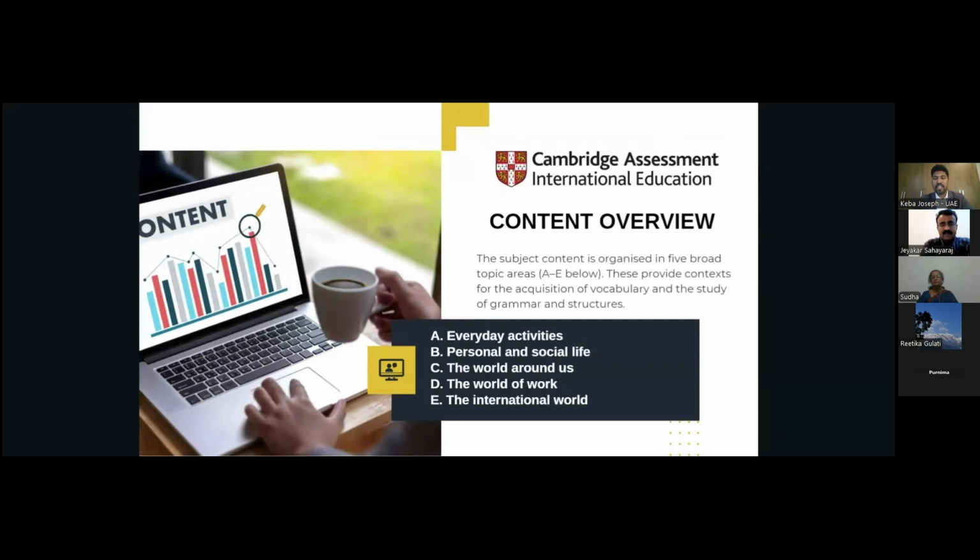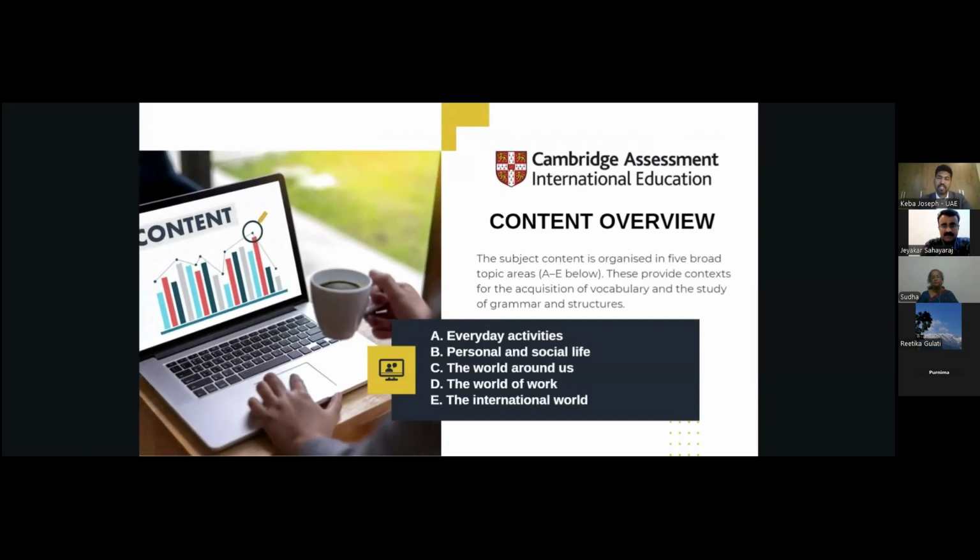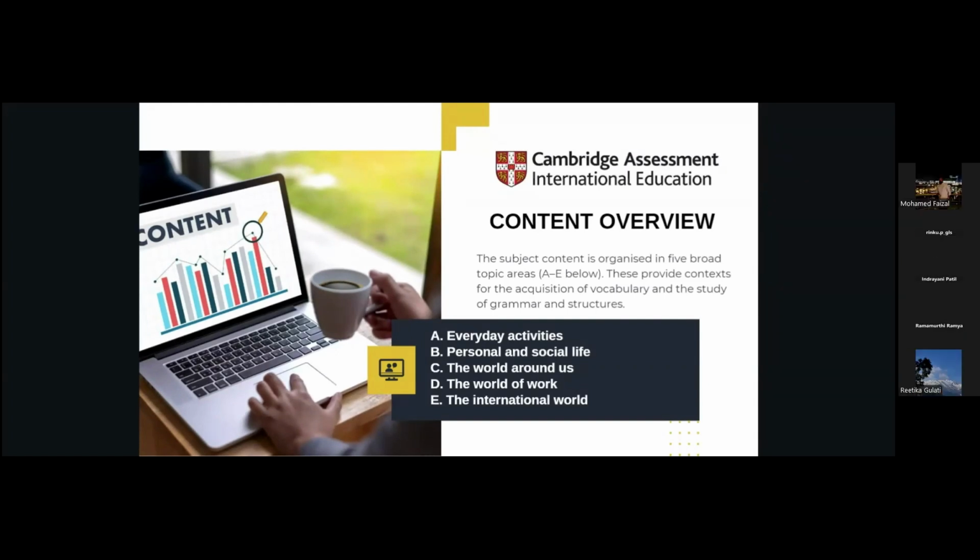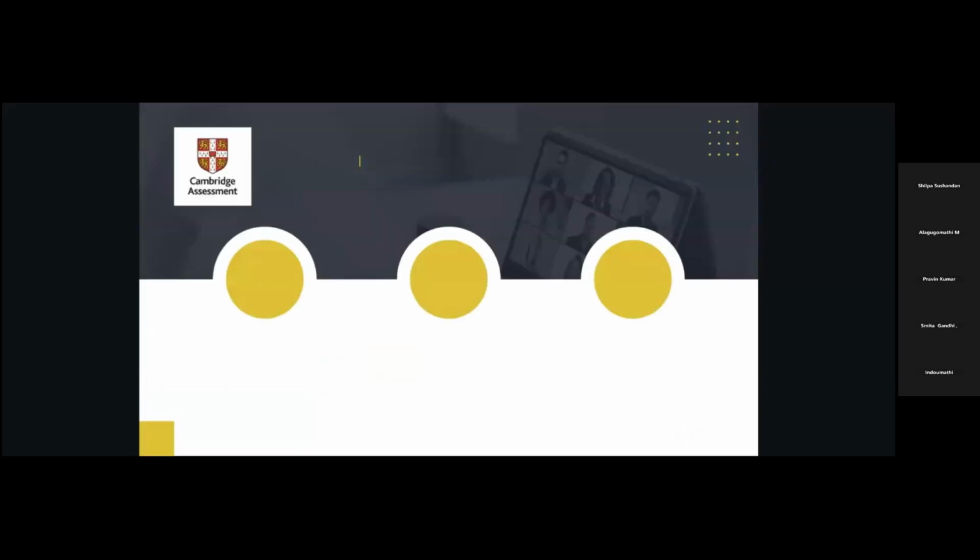When we talk about the content overview, the contents have been created on five broad topics. These five broad topics come under the core connections of habitual actions or situations which happen around us, namely: everyday activities, personal and social life, the world around us, the world of work, and the international world. On these five core themes, the content has been designed for the IGCSE program.